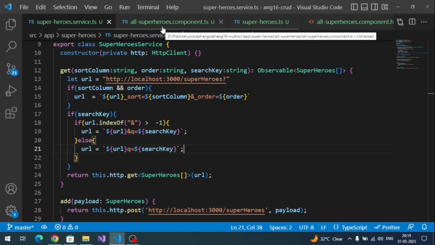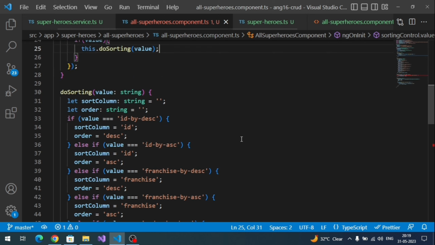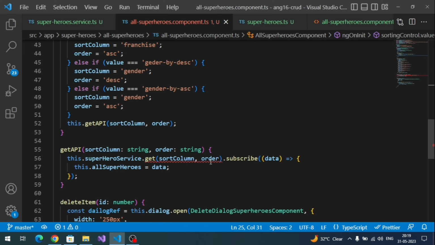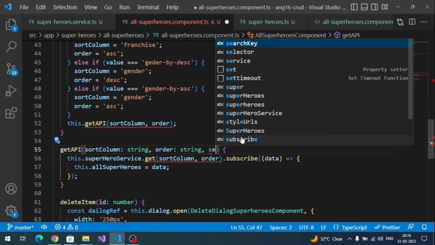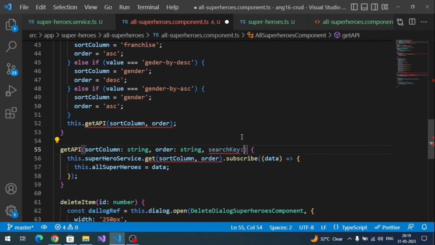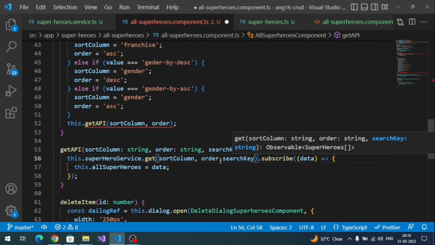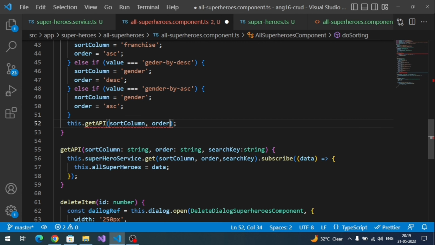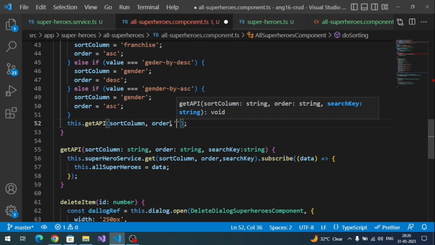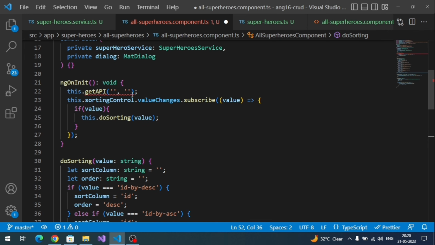Now go to our all superheroes component. Here it is expecting an extra parameter, right? So here let's add one more input parameter like search key and pass it over here. And for now, give an empty search key value wherever we are calling the get API method.